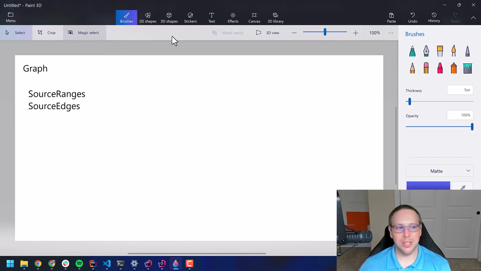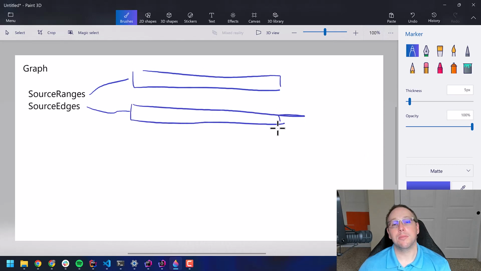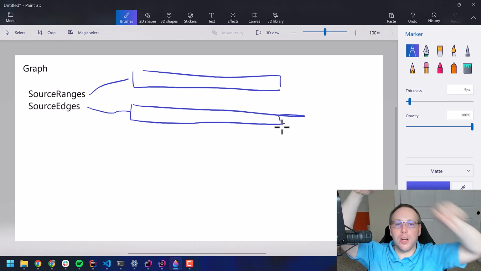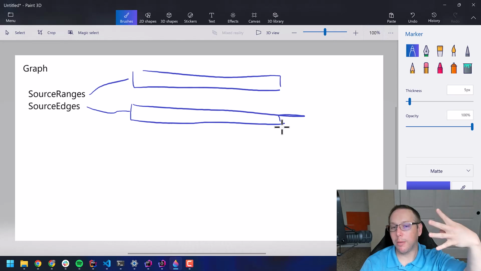Now what these are: this is an array of ranges, and this is the array of values. And that's it. It's 2 arrays. So instead of having an array which has references to other arrays, potentially with a whole bunch of arrays spread out everywhere, a graph is just going to be made up of 4 arrays: 2 for the sources and 2 for the targets.